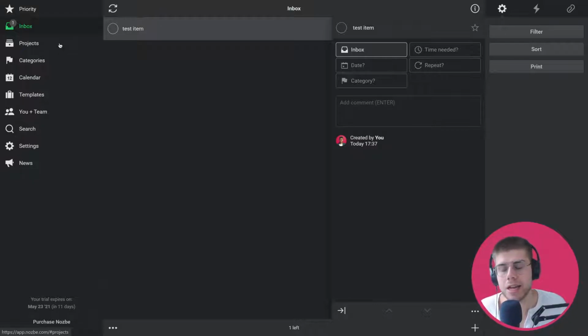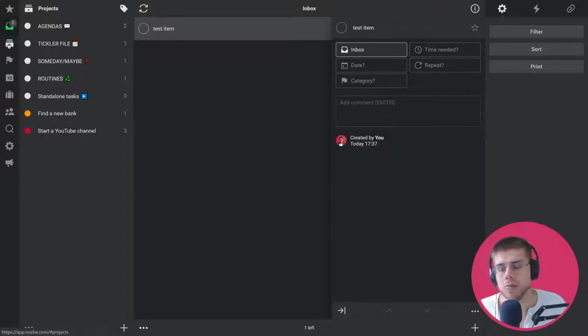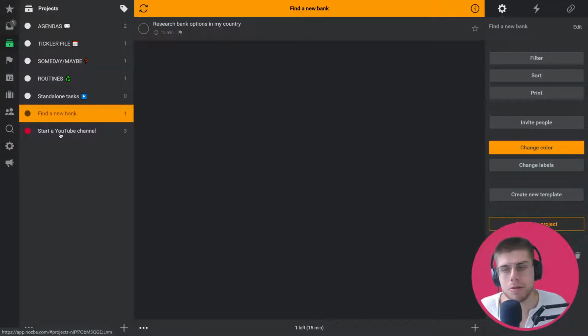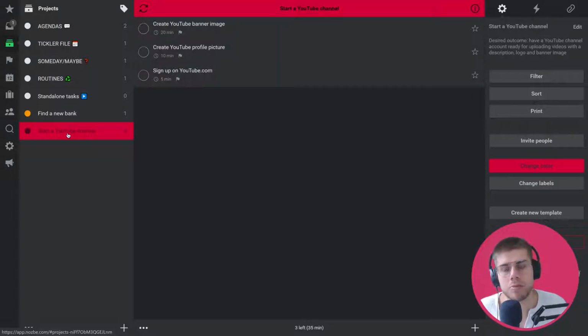The next is kind of the higher level view, which is projects. Now, this is where I did some kind of hacking to reinterpret how the software is designed to be used. So, by the name projects, it would imply that only active projects, like maybe starting a YouTube channel or finding a new bank, that kind of stuff, is really a multi-step outcome that requires multiple actions to get there. So it's a project. So those definitely have their place here.